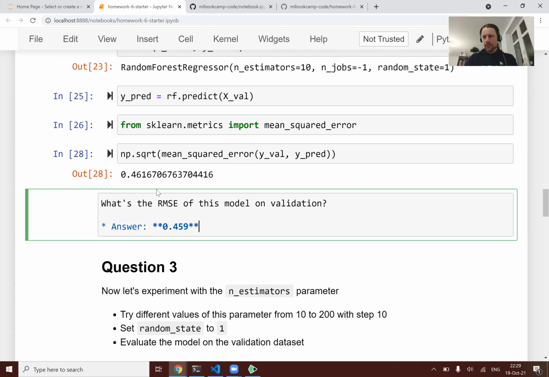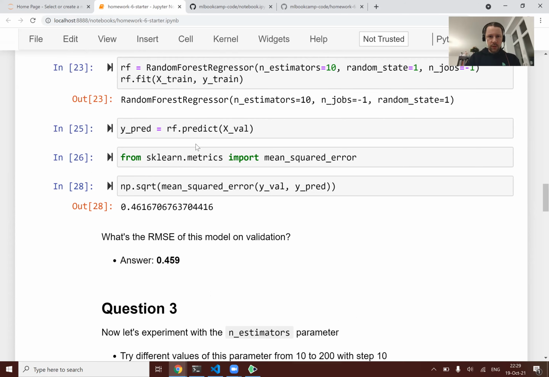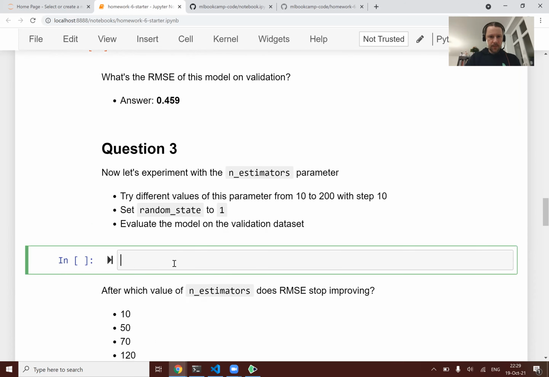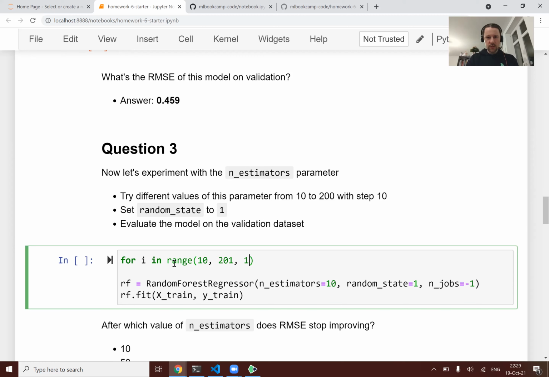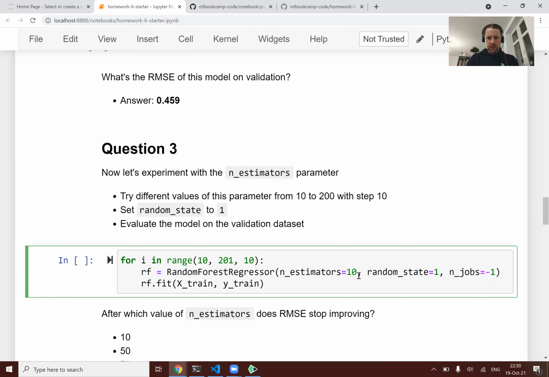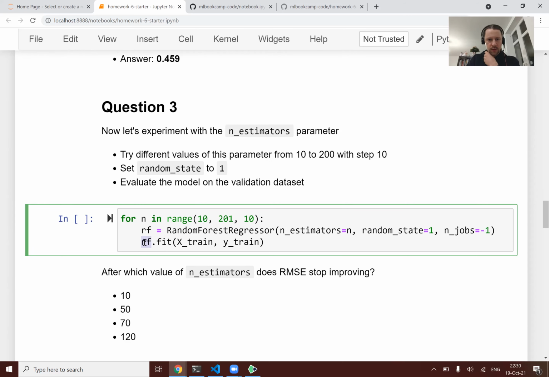Okay, the next question is we get our random forest and we experiment with the number of estimators parameter. So let me copy this part. What we want to do now is iterate over different parameters in a range from 10 to 201 with a step of 10. Let's call it not i, but n. So the number of estimators here would be n. Random state we set to 1. And then we fit the model.